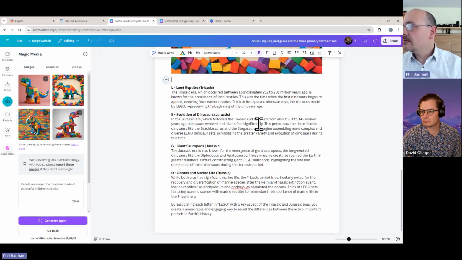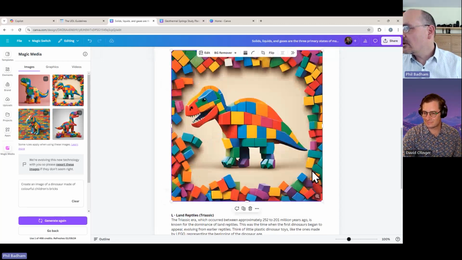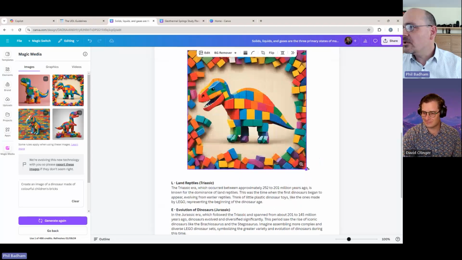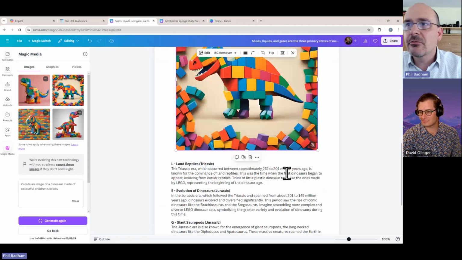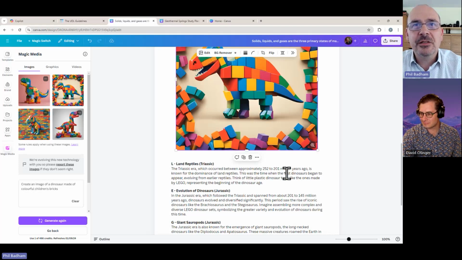Okay, and there we go. I've now got a great way, not just of remembering the content using Lego, but I've actually now got a visual referent as well. I'm using the different parts of the Canva AI in order to generate these very crazy images, but am I going to remember them? Oh my gosh, yes, I'm going to remember them.